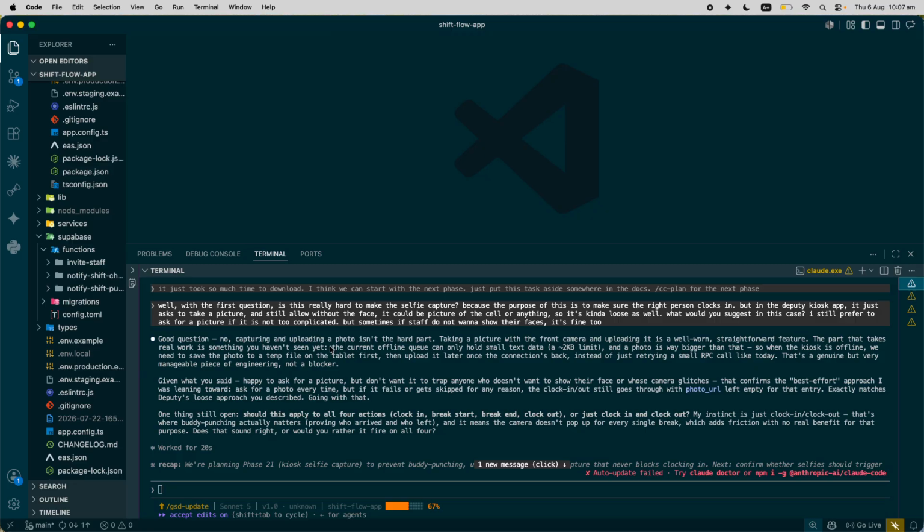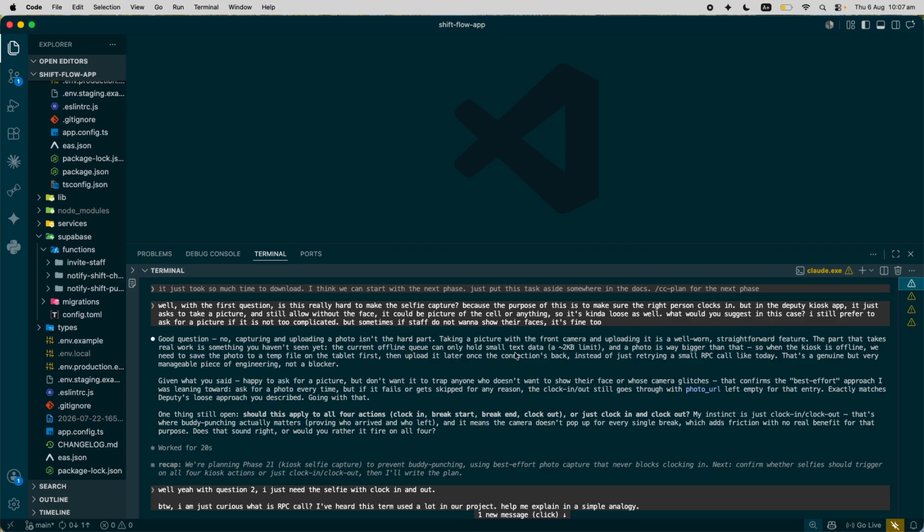Yes, of course. The current offline queue can only hold small context data, about a 2 GB limit, and a photo is way bigger than that. So when the kiosk is offline, we need to save the photo to a temporary file on the tablet first, then upload later once the connection is back.